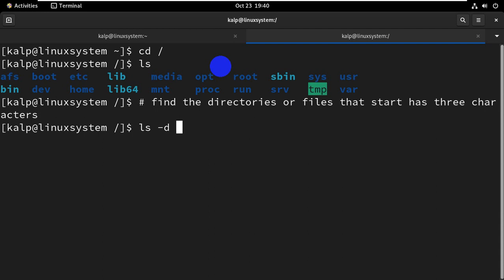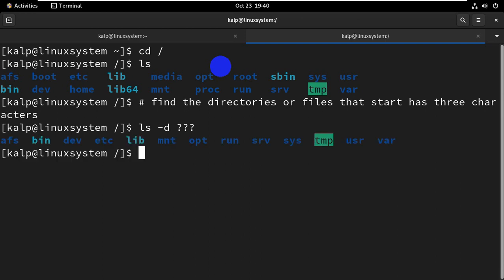So ls, and what do I need? I need the name of any files or directories that has three characters in it. It could be anything. It could be numbers. It could be anything that the Linux file system allows for a file. So if you see here, we have all the files or folders whose names have three characters length. Okay, great.